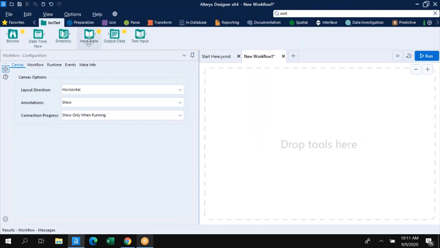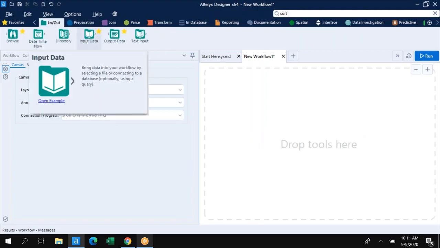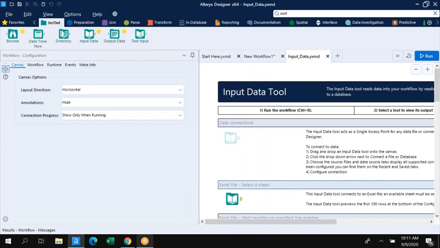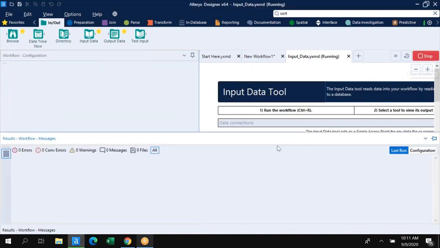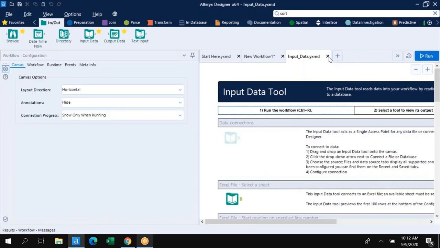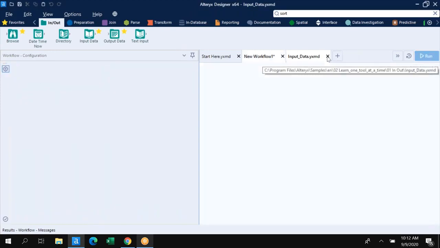One more thing: if you want to use any tool and you don't know its functionality, Alteryx has its own examples. Once you click over this, you'll get an open example over here. You can run it and it will provide you the answers. You can read it, but we'll go step by step over here.